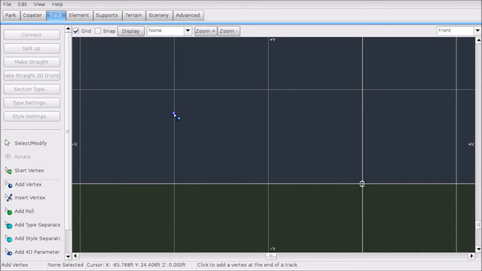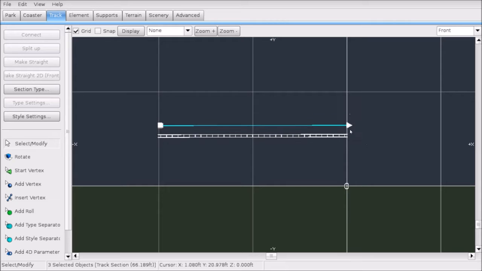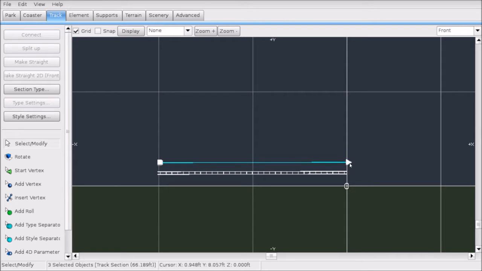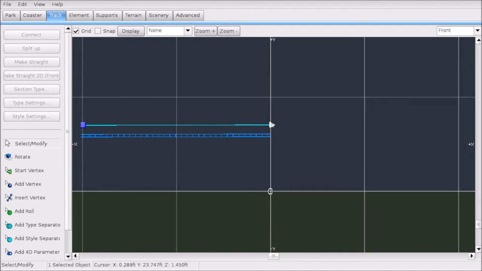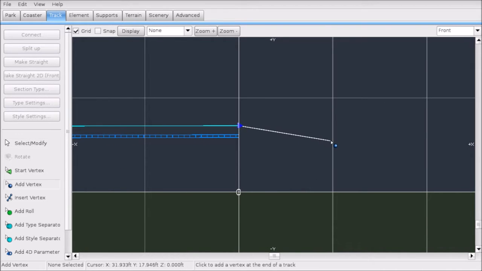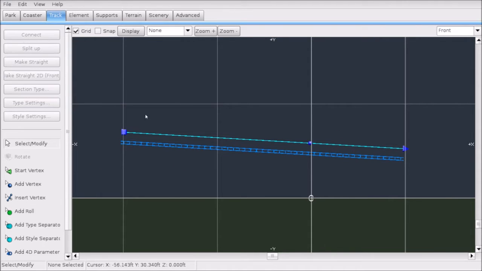We want to go ahead and click it once, then click it again. Now keep in mind, right here, your track is sitting right on the ground. So you want to have it elevated just a bit. And what we're going to do, this coaster is not going to have friction wheels. So we need to make sure we change that in the station. And what I did here is I highlighted this and I just hit the make straight from front. So it makes it straight from the front point of view.